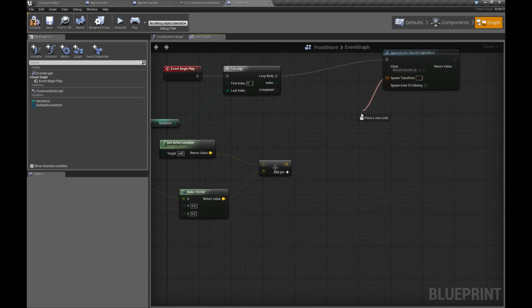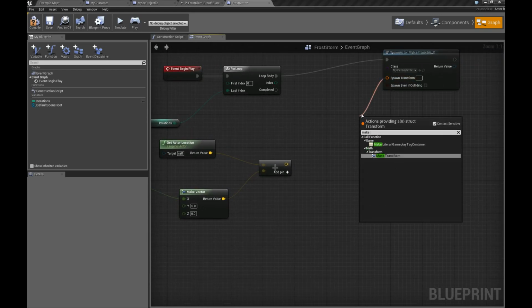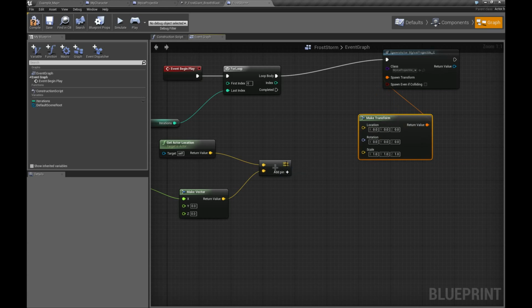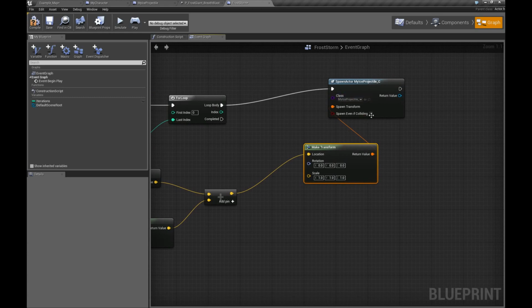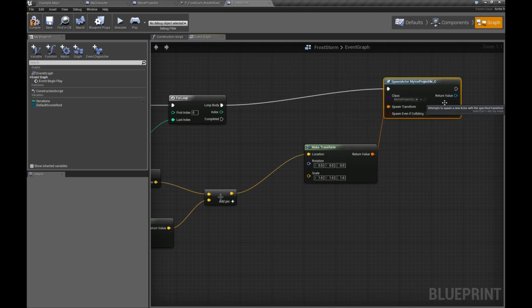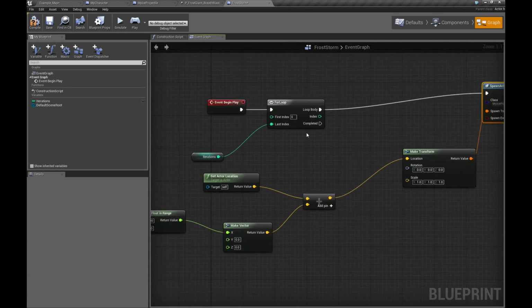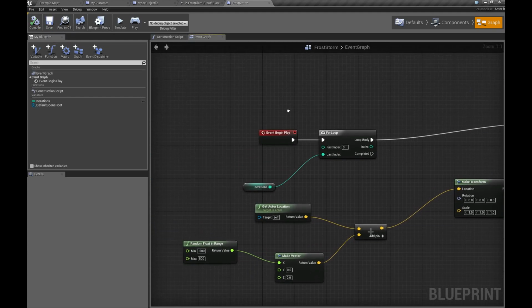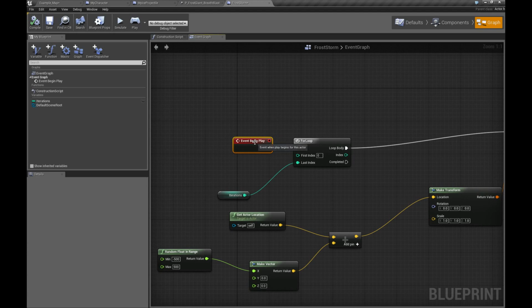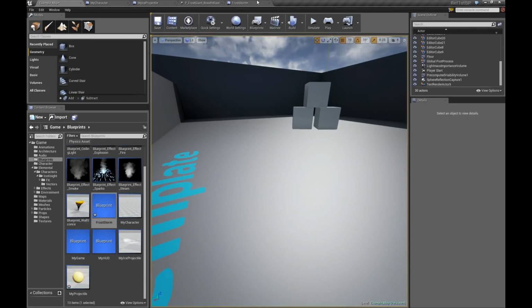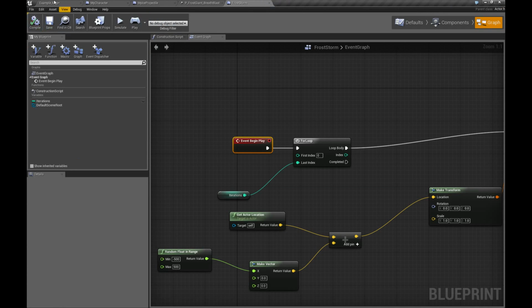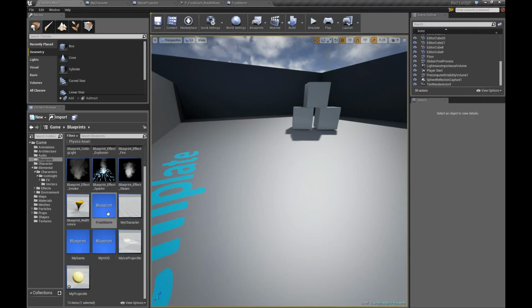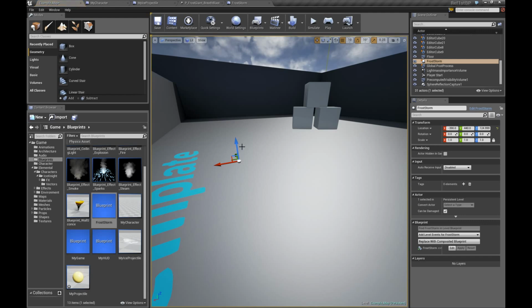So we need a transform. Let's make transform. We have a location, and let's keep the rotation 0, 0, 0 for now. We don't skip the spawn if it's colliding, and it will be spawning 5 times, right? Great. So it spawns when we hit event begin play, which is fine for tests. So this is a frost storm. Let's put it somewhere on the map.